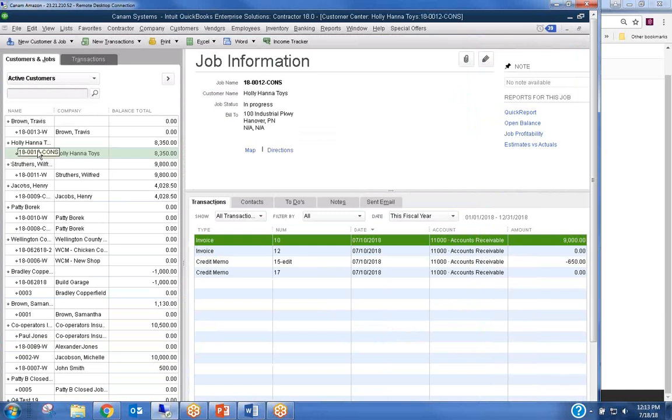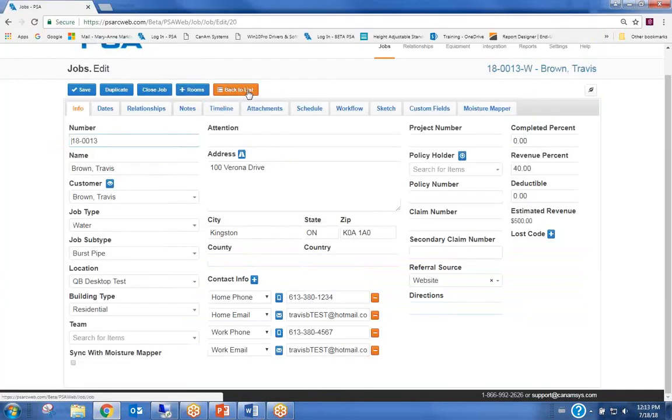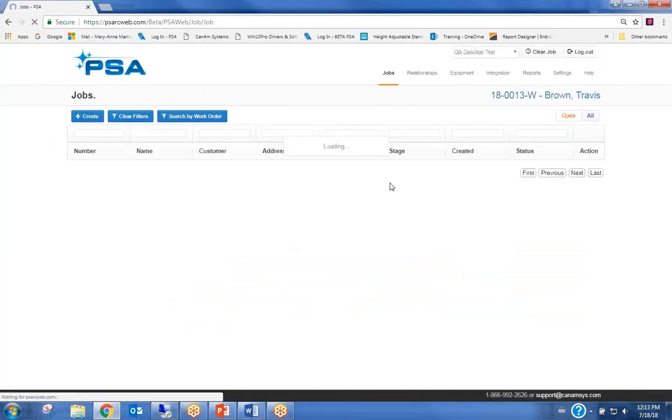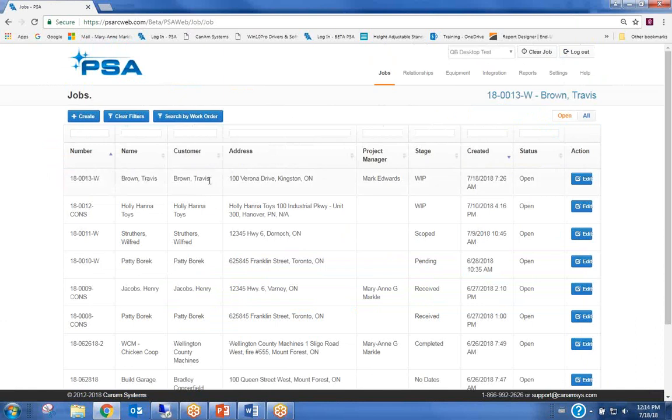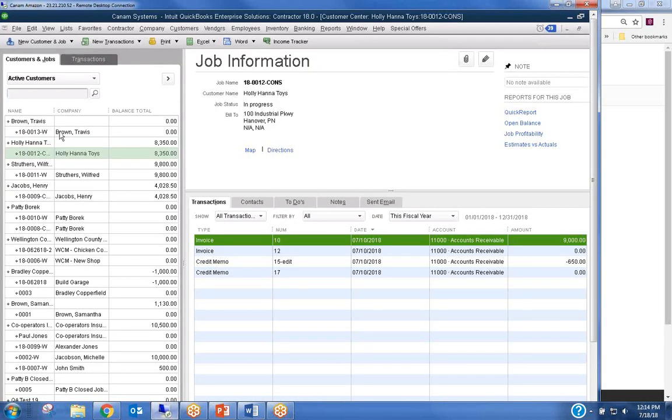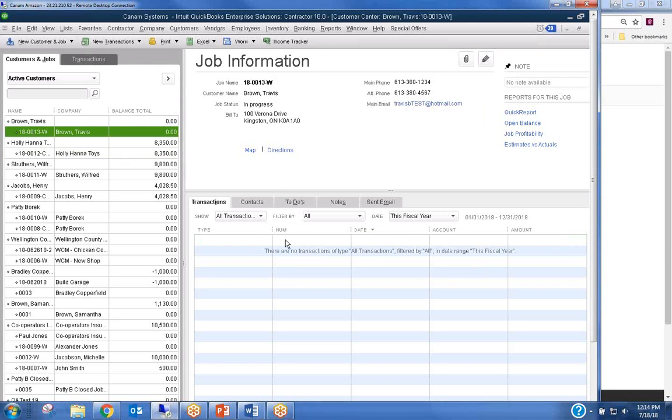So on that line of talking about the financials flowing over, I'm going to go back over to PSA Web for a second. Okay. So I had created this job for Travis Brown before our session, and we have it in the system. And if we go back to QuickBooks here, you can see we have no financial information.